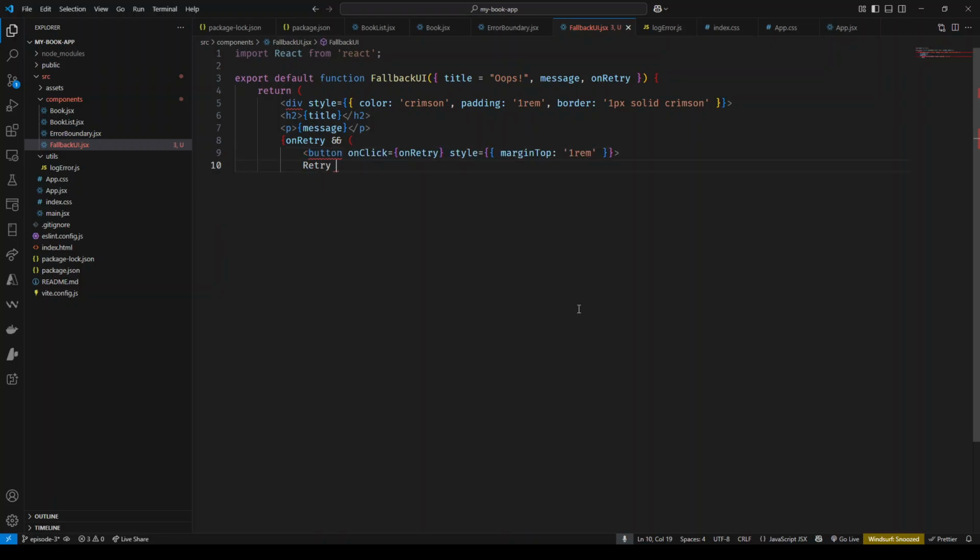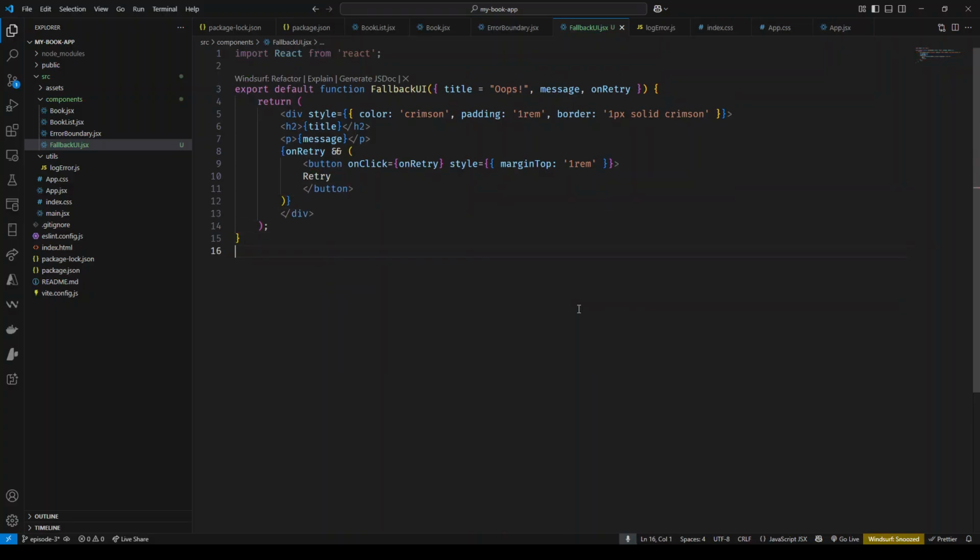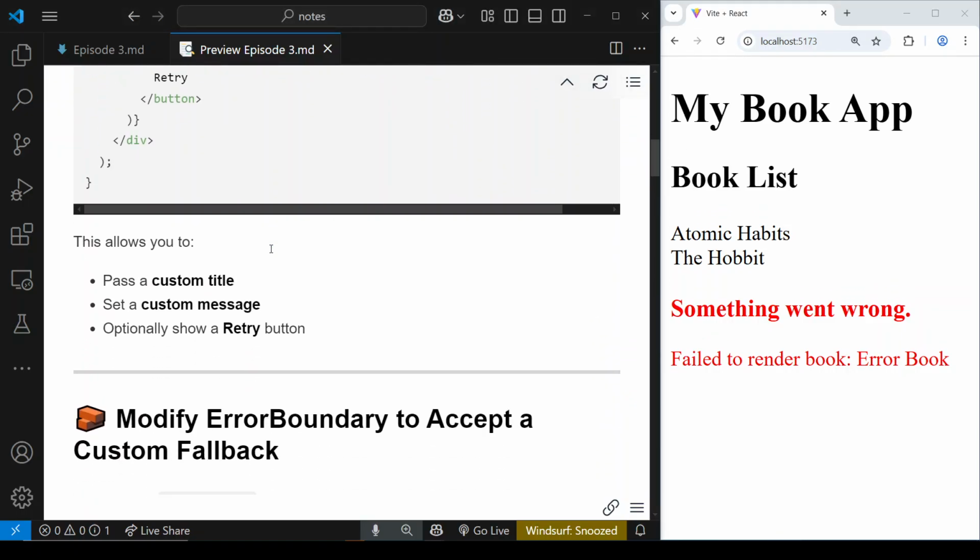So if, for example, your component is communicating with a backend API to fetch the data of a book, and if that communication fails, you would probably like to show the user a retry button which can be clicked by the user to retry fetching the data. So this is the fallback UI.